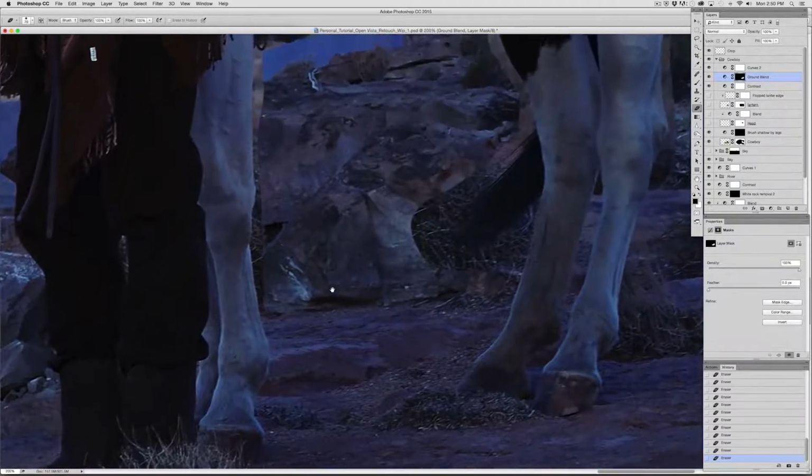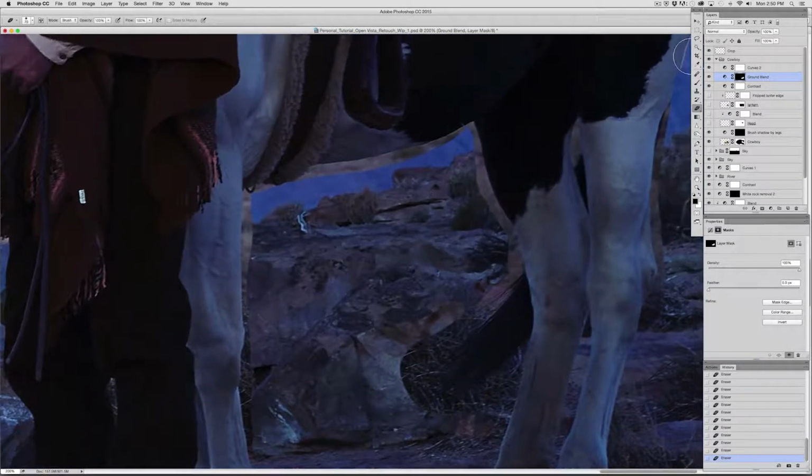It's starting to feel like the two of them are really here. Obviously, we've got to fine tune all these edges prior to it being perfect. A little slip there.